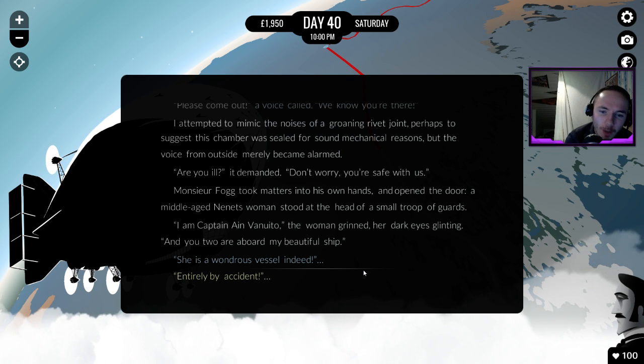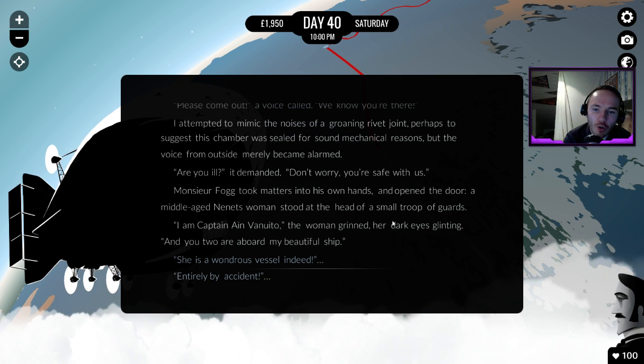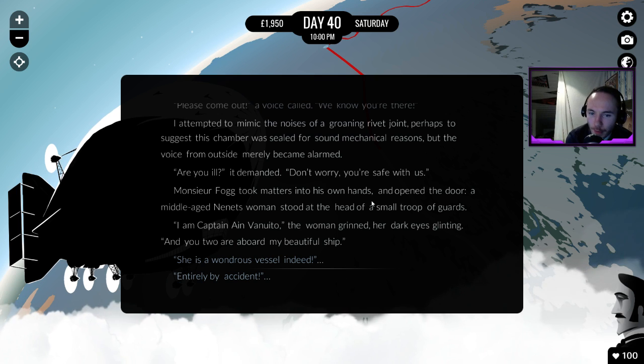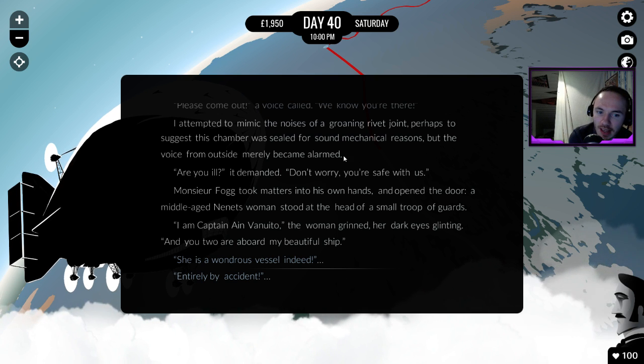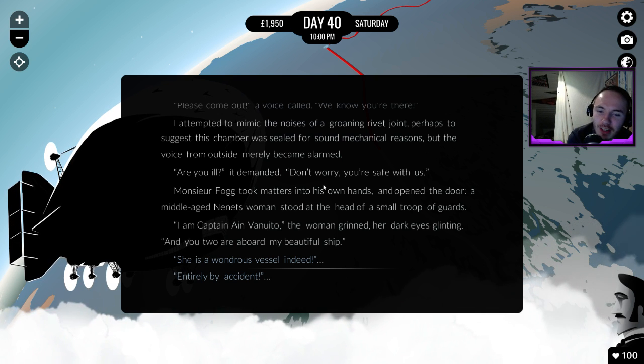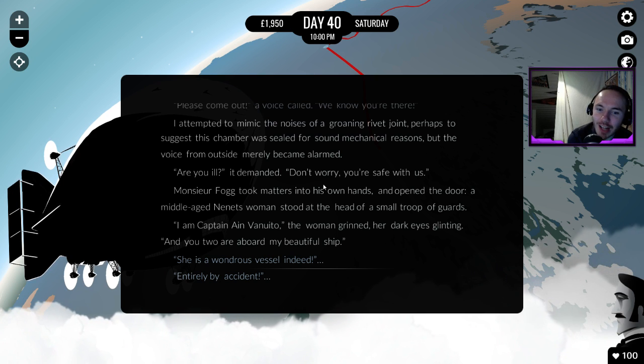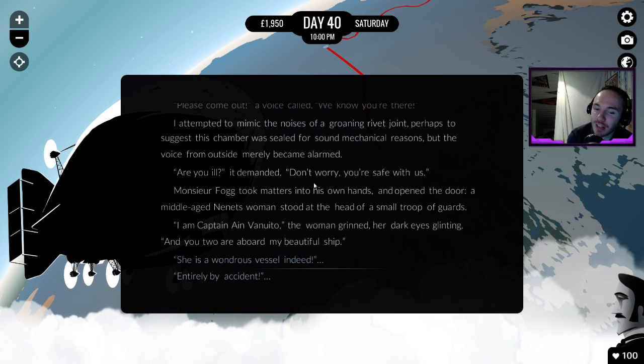Monsieur Fogg took matters into his own hands and opened the door. A middle-aged Nenets woman stood at the head of a small troop of guards. "I am Captain Ain Venueto, and you two are aboard my beautiful ship."